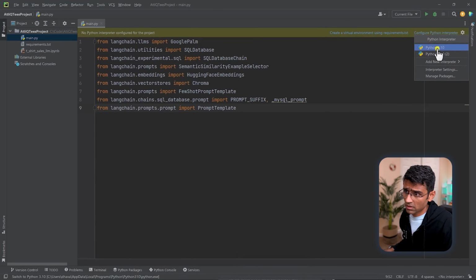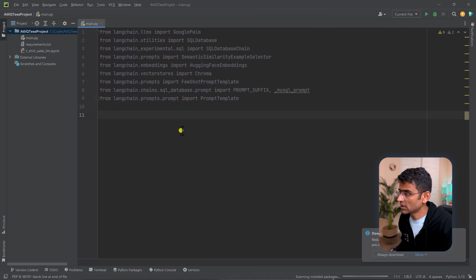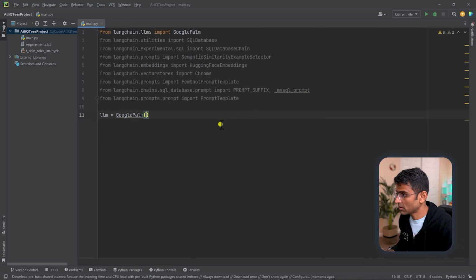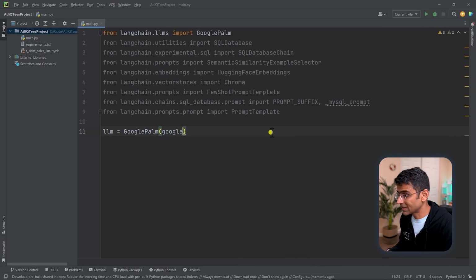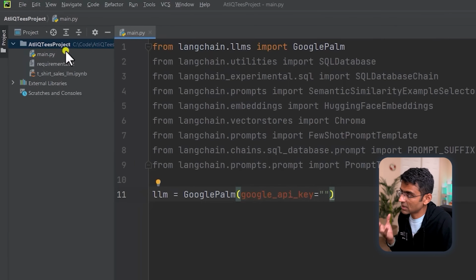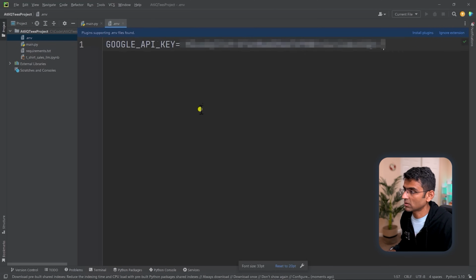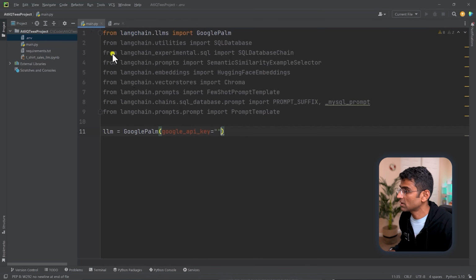You can configure your Python here, and the first thing, if you remember, we were doing was creating a Google Palm object. So here I'm creating the Google Palm object, and we need to give the Google API key. Now in production code, you don't hard code your key here. The standard practice is to create an environment file, .env, and you will keep your key here. So this is the key I have kept here.